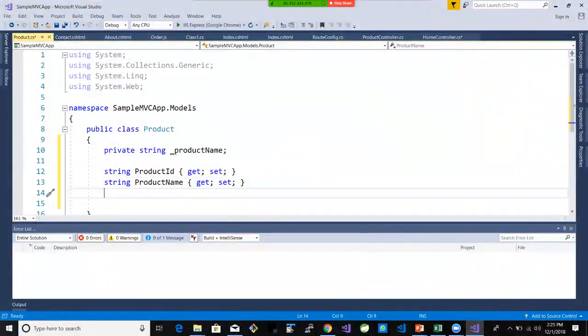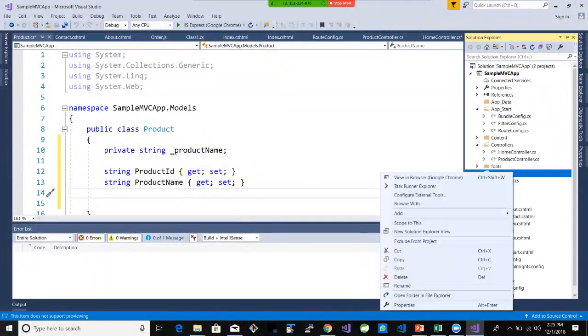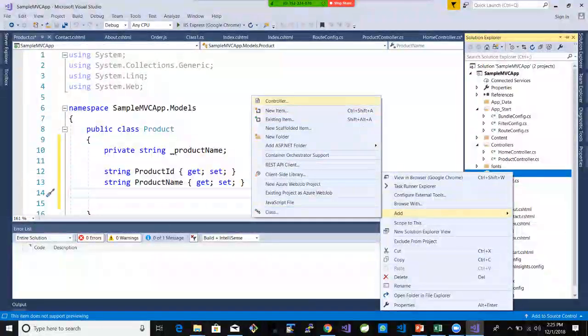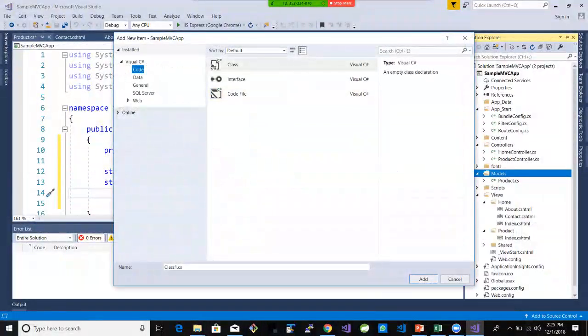So new item, right? Add a new item, correct? Add new item, yes. And in the new item, the Visual C#, and in the C#, you add a class, right? Yeah. Got it. Correct. Yeah. Product.cs. Okay.